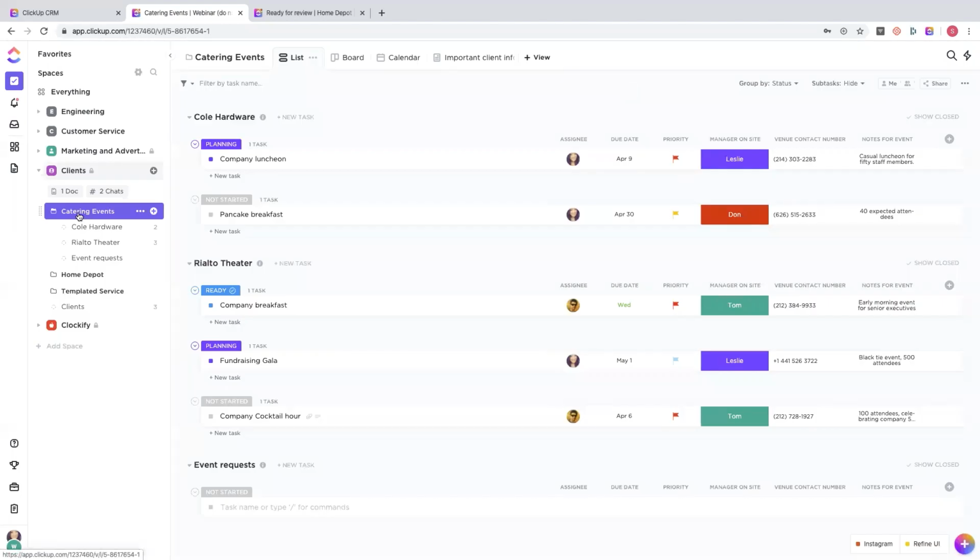You might want to start by creating a folder for the service that you're offering. This is a good solution if you offer maybe one or two select services, and you can create a folder for each service that you're offering with a list for each client that you are currently working with.